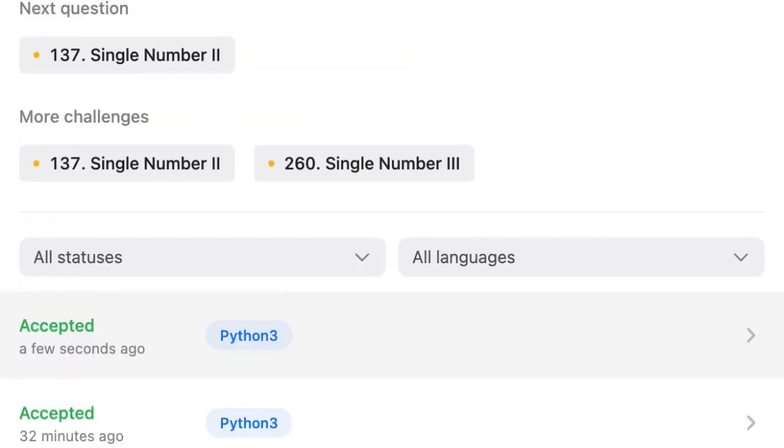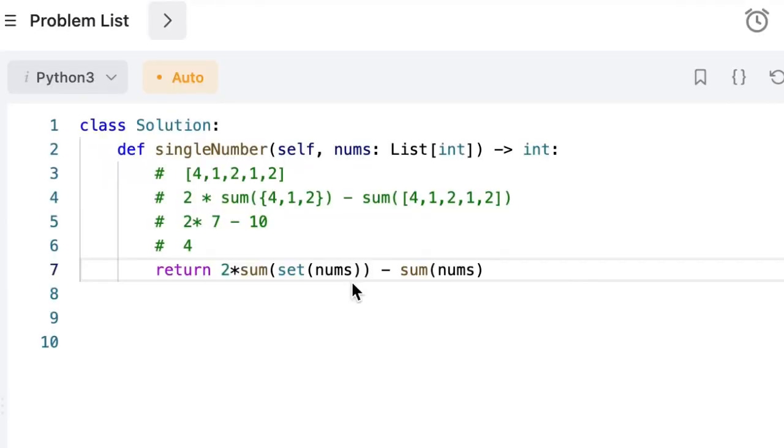The solution got accepted. This solution is also of linear time complexity because we are iterating through this list only once, and we are also using constant space to create one set.